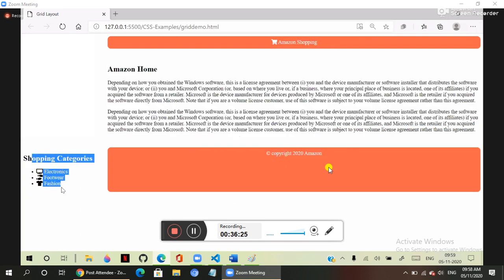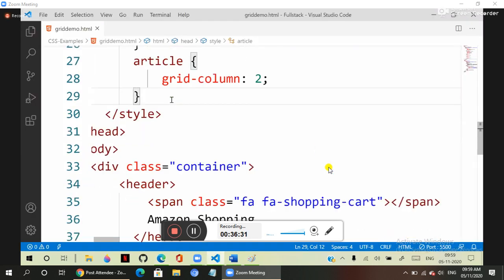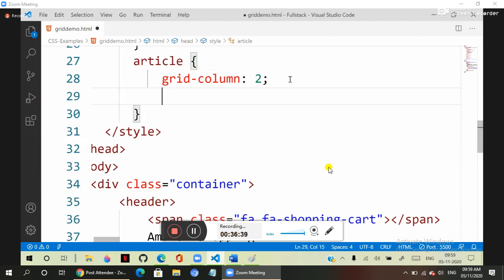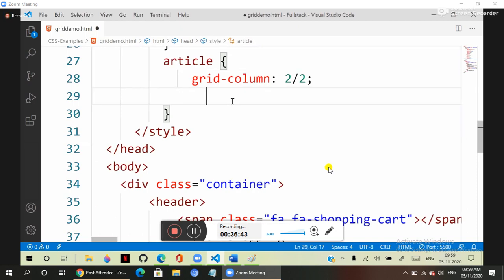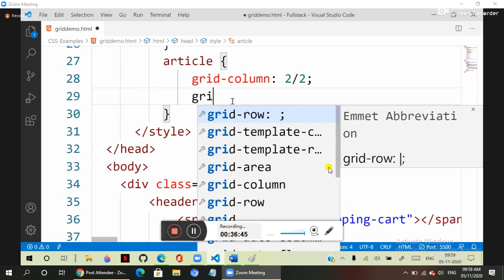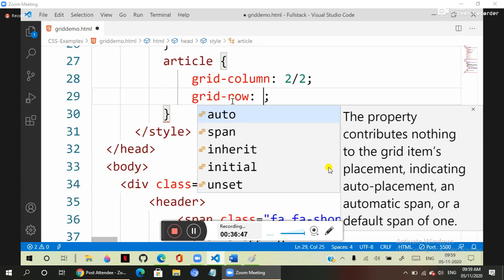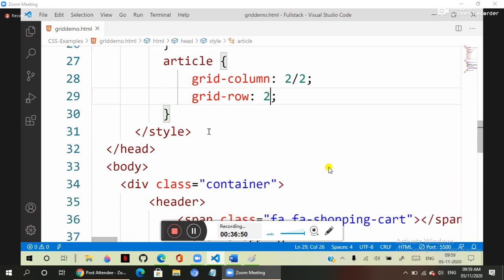And where you want to keep this aside, you need to keep that aside in the second column, but which row? It is good to tell the row also. I want this also 2 / 2. And which row do you want? I want a grid row. In which row? Second row. Article should be in the second row. Okay, it is in the second row.